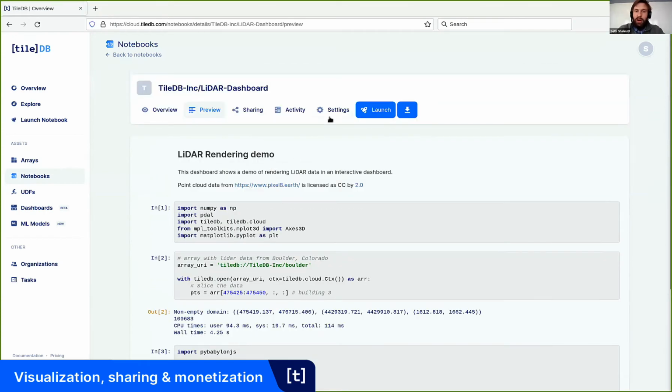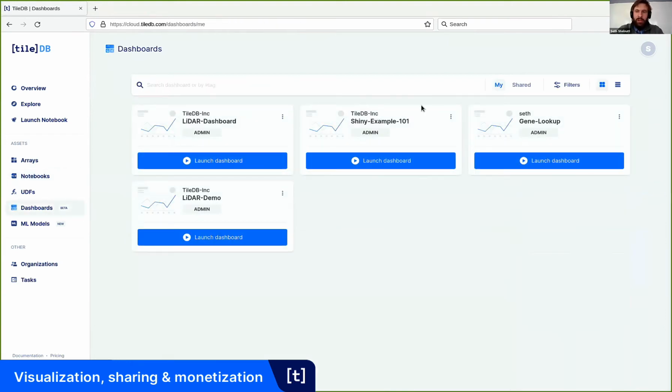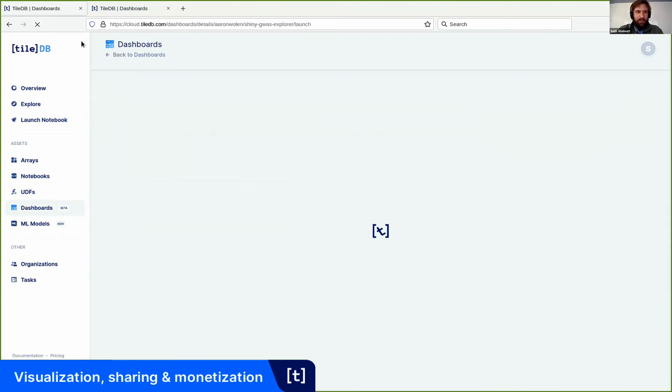And it's very easy to toggle whether a notebook is a dashboard or not. From the settings page, we have a very simple dashboard option where you can toggle whether this will present itself as a dashboard or not. So as you're working on things, you want to create something for the end users. Once again, you can just toggle it here.